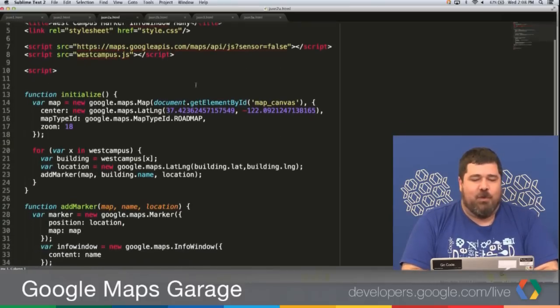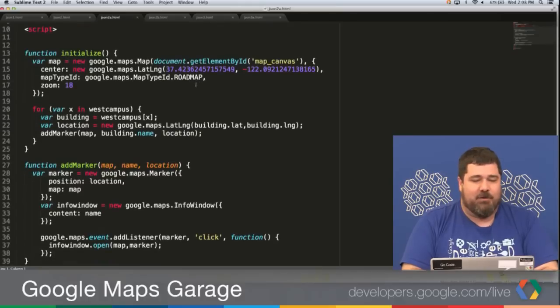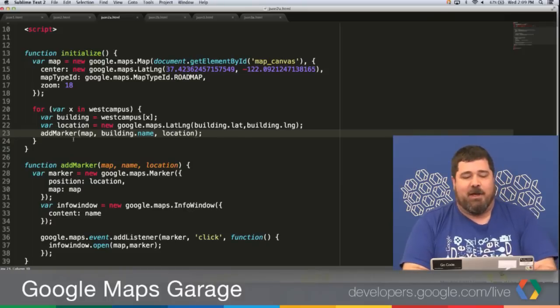So here's one way to fix the problem here. What I've done is I've created a separate add marker function. And so I loop through in the same way that I was doing before, and after I create the location, I create an add marker where I pass the building name, the map, and the location to that function.